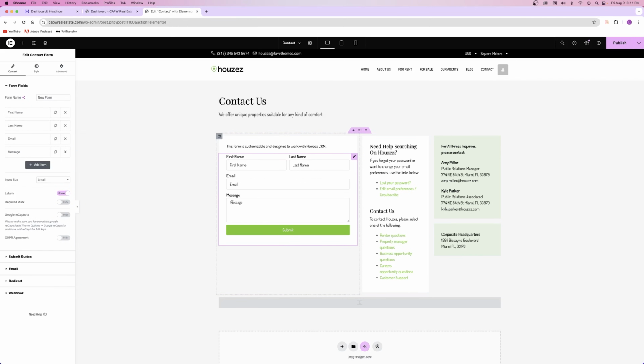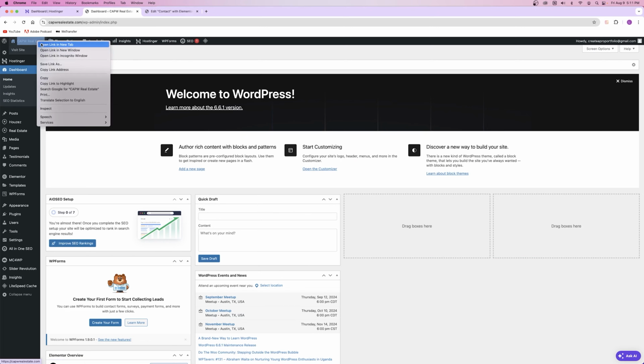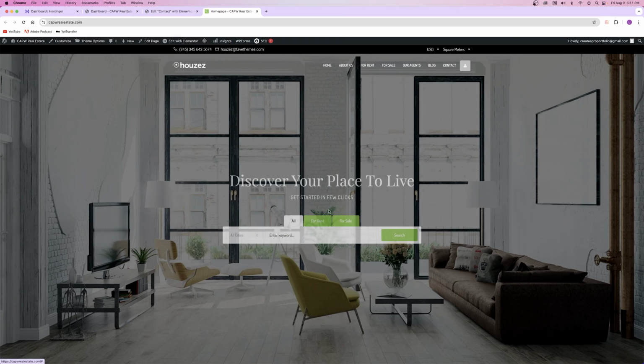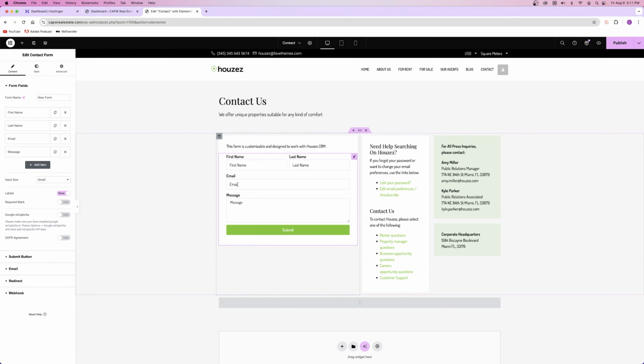And so I wanted to show you how to edit the contact form as well as how to edit, let me open this up, the search bar that's on your homepage. So you're going to do this inside of Elementor as well. So let me show you guys how to do that. We'll focus on the contact form first.